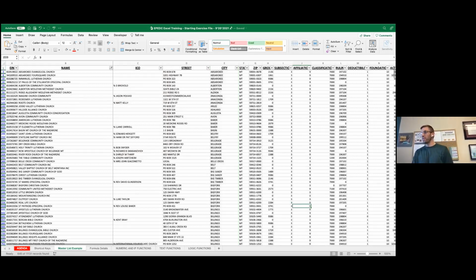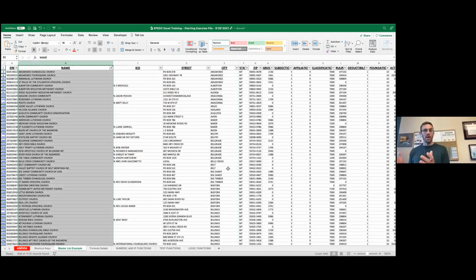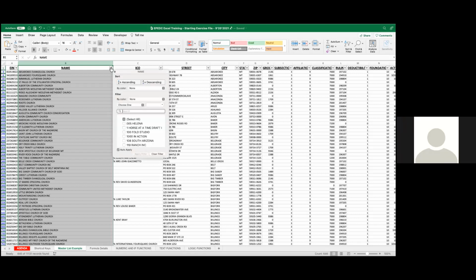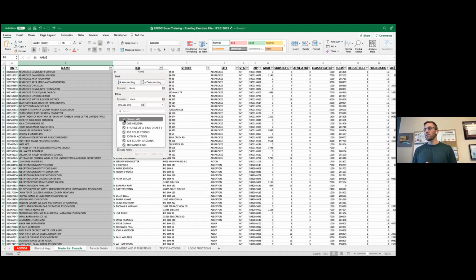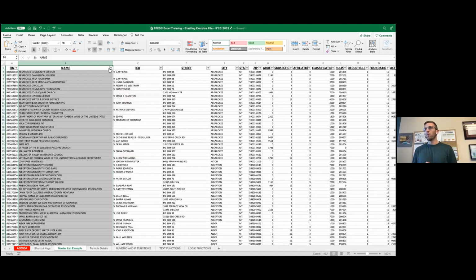So out of those 11,000 plus records that we have in this list, if I highlight this, I can see 646 of them have the name church, the word church in their name. Again, that's quick analysis, but it's done without having to do any formulas at all. Just by using this filter option. And I can turn that off by just clicking select all, and away we go. Now I'm back to having 11,132 records again.